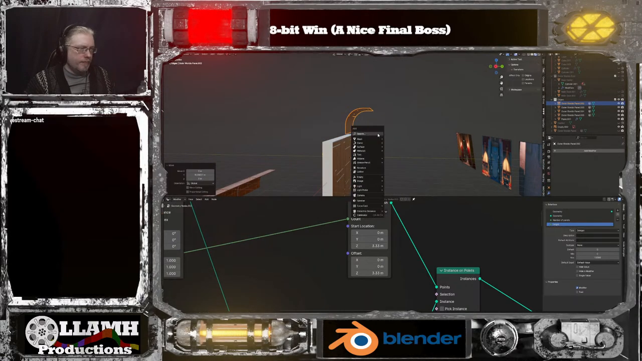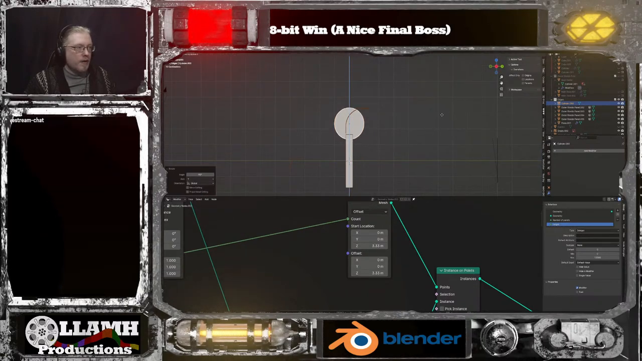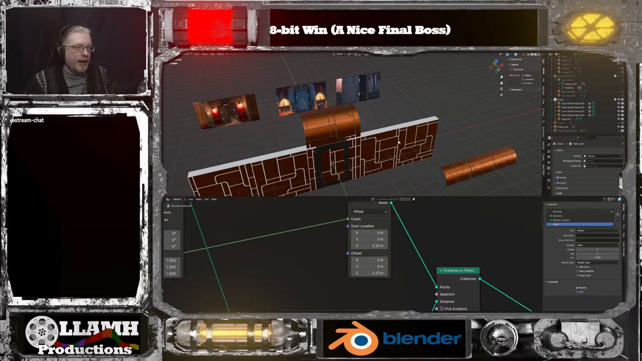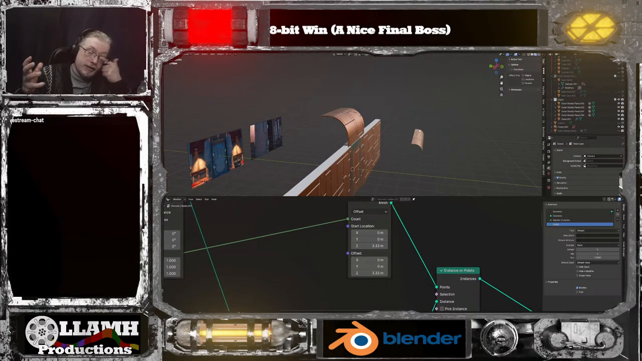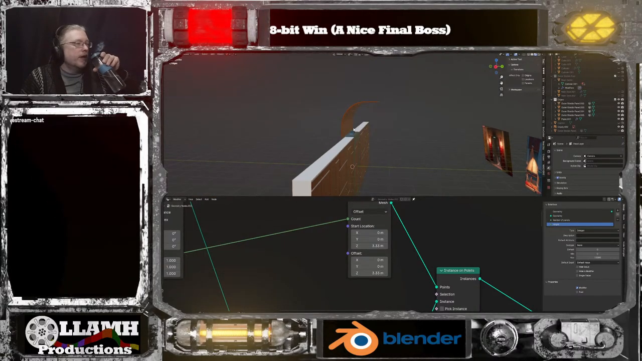Just out of curiosity, I do want to go ahead and put in a cylinder, 64, and rotate it on the Y by 90. See, we may have to make an actual plate for that so that it's just boom, boom, boom, all the same. I think that's probably what we're going to have to do, make an actual plate for it.